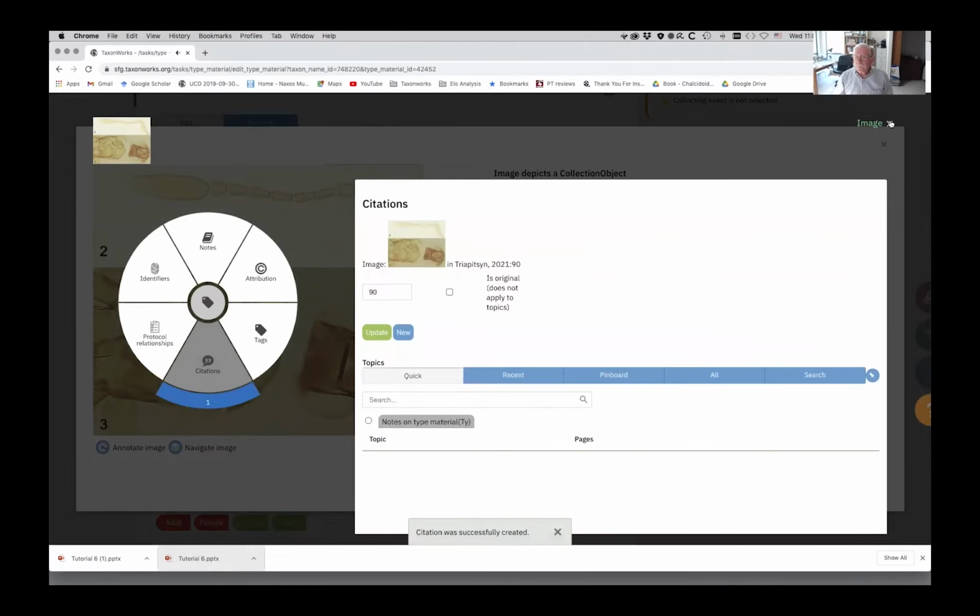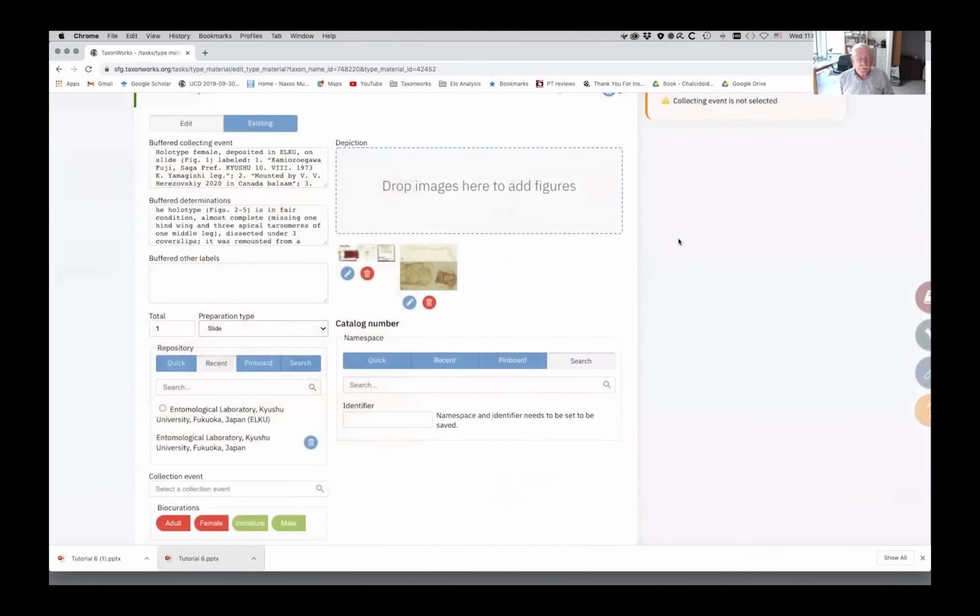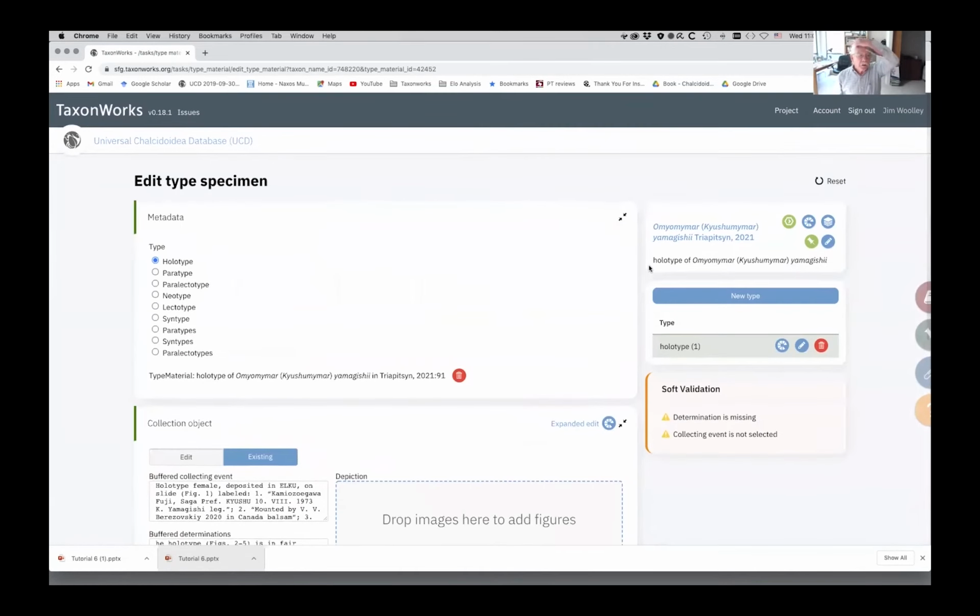It's also on page 90. I always need to remember to read my notes. They're quite useful. Okay, so that creates the, we now have images associated with the types of this species.